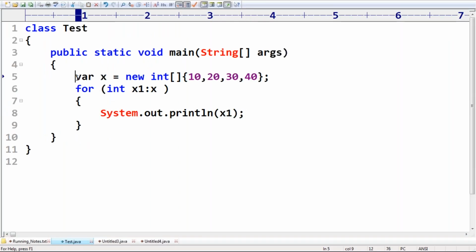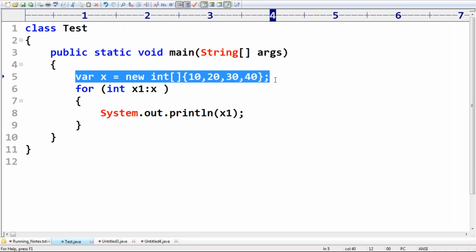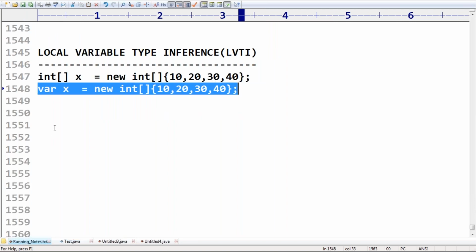But make sure this type of concept came in which version, friends? Please respond. Java 10. This concept is called local variable type inference, LVTI. In detail we will discuss it, because in the Java 11 certification from this area you can expect at least 3 or 4 bits: 2 or 3 directly and another 2 or 3 indirectly mixed with some other concepts. So this is local variable type inference.